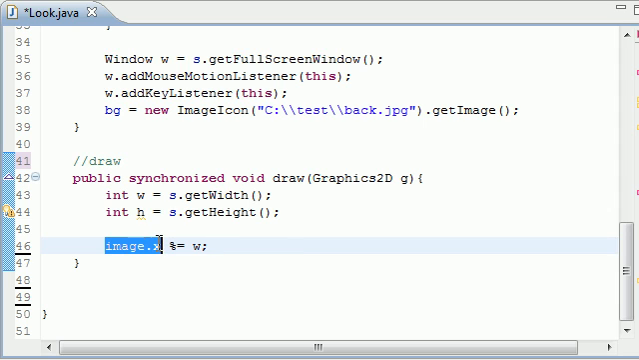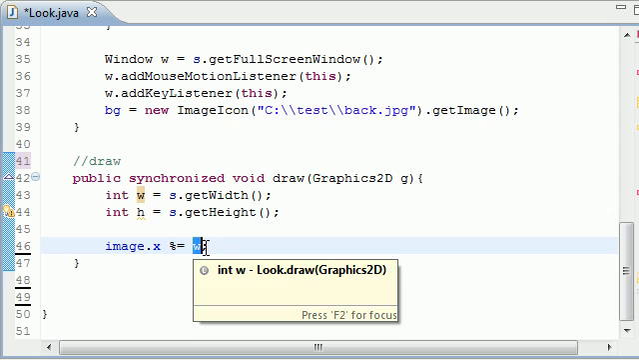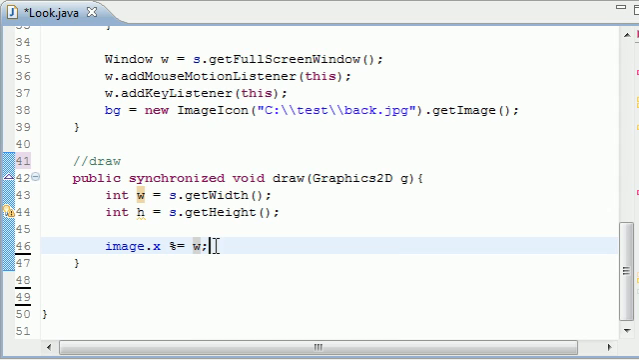Now, let me explain to you guys what this means. Remember, the image x is the x location of the image, and the w is the width of your screen. Let me take one step back before I even start explaining that. What this means is image x is equal to the remainder of image x divided by the width of your screen.